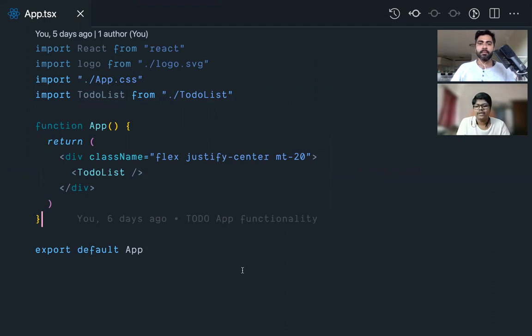And within that, we have a div, and that class name is where we're using the Tailwind classes that are provided by Tailwind. So we are just giving it some basic centering and margin top to make sure it looks centered in the page. And then we are importing the to-do list, and we are embedding that. So can we look at the to-do list file?